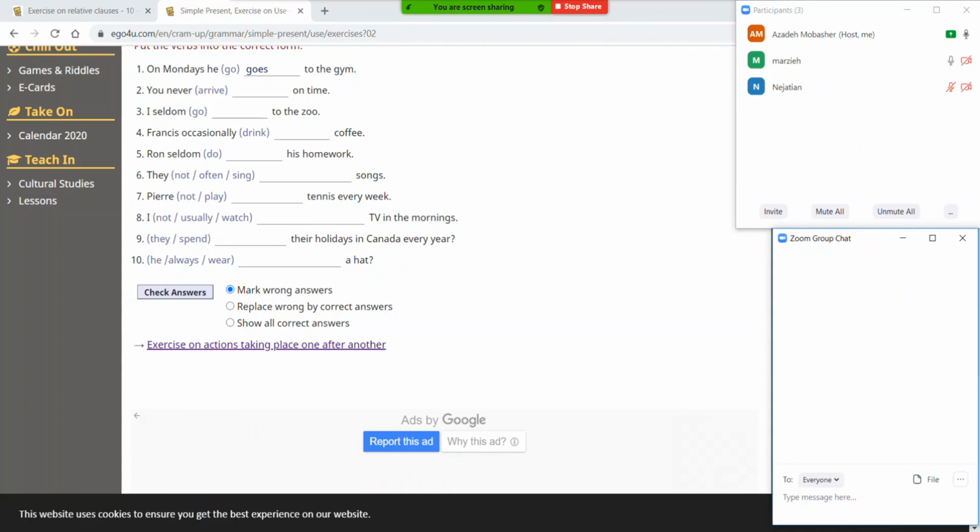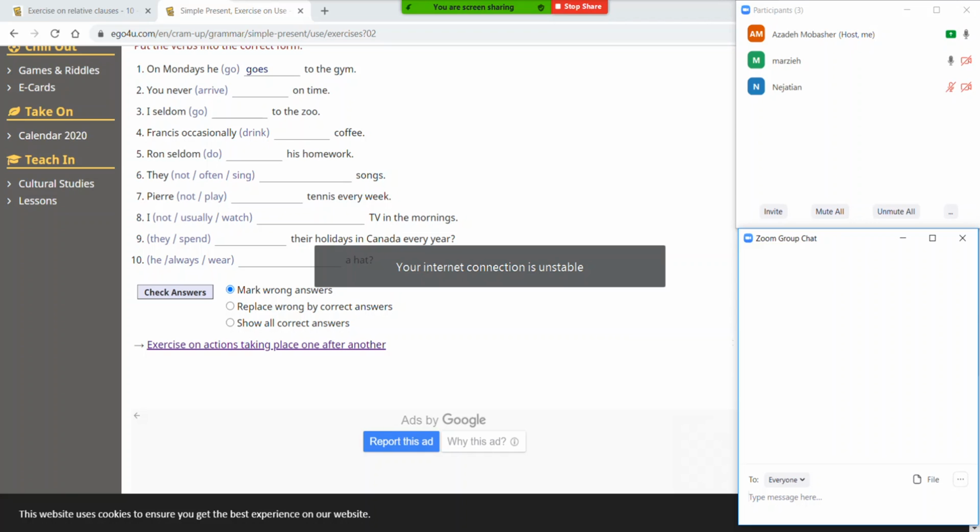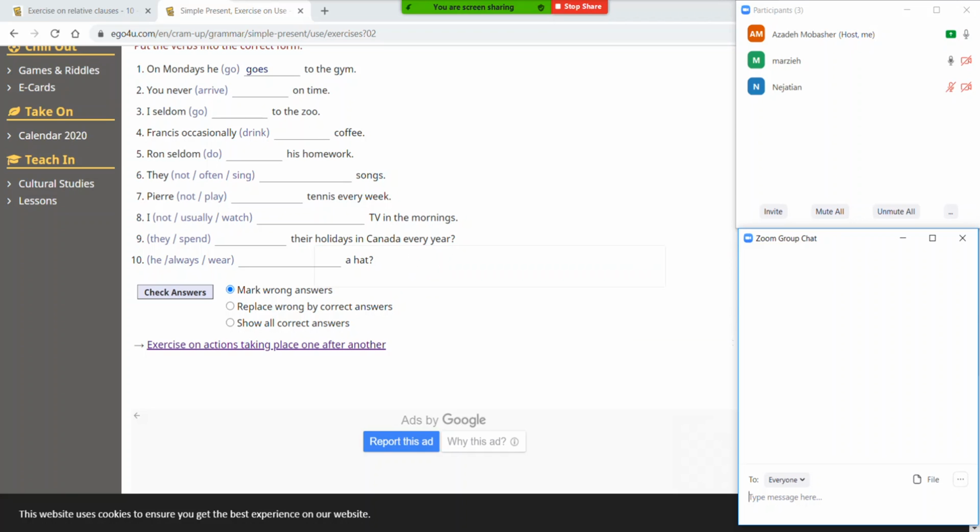I can see. Okay, very good. So, number 1, on Mondays, he goes to the gym. Present simple. And what is the application or use? On Mondays, he goes to the gym. Simple present application is a routine. Yes, very good. Now, number 2.